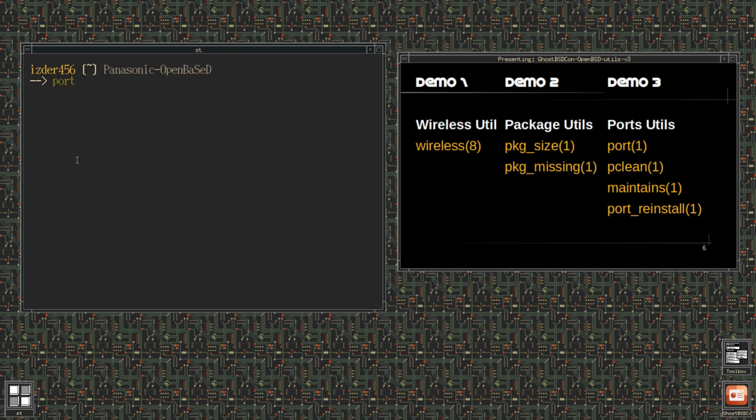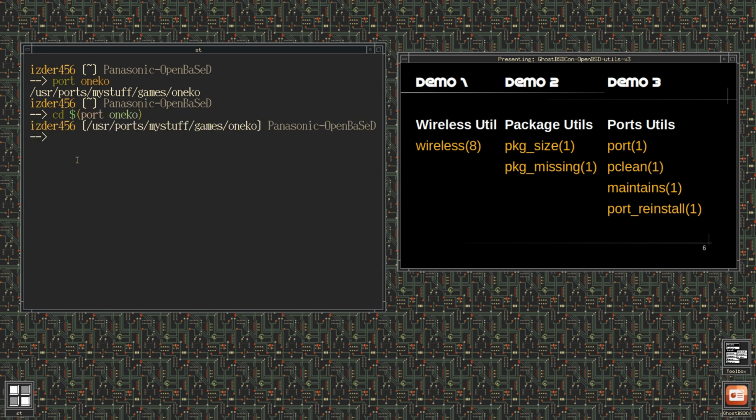So let's just show something that isn't in the official tree, such as my Aneco port. If I do port Aneco, it'll return the path of the port. And what's cool is you can use subshells or command substitution to quickly change to the directory. So I can do cd and then port Aneco, and it'll quickly go back to wherever that path was. As you can see, my current working directory is the path that it returned earlier.